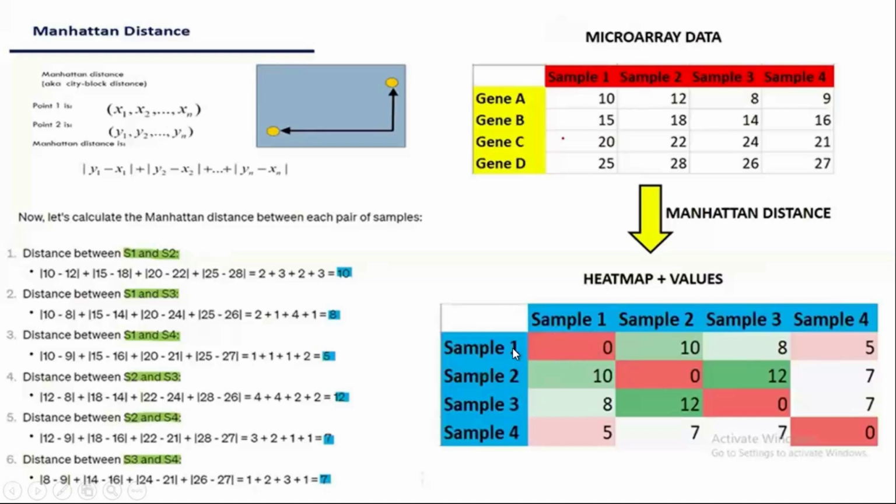Very much simple. The distance between sample 1 and sample 1, between the same sample, is always 0. We all know that, for example, 10 minus 10 is 0, 15 minus 15 is 0, 20 minus 20 is 0, 25 minus 25 is 0. So there is no distance between sample 1 and sample 1 because they are similar. Now, the distance between sample 1 and sample 2 is 10, and we calculate it here like this. The same is the case, the distance between sample 1 and sample 3 is 8, and the distance between sample 1 and sample 4 is 5.